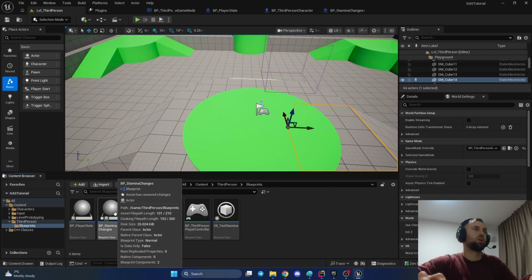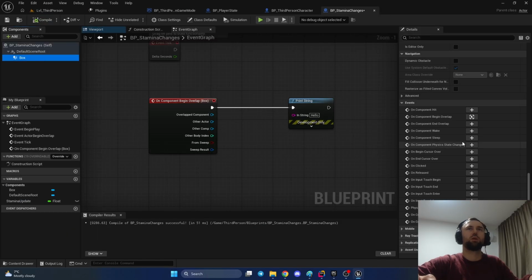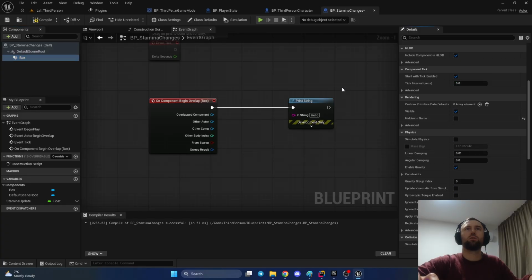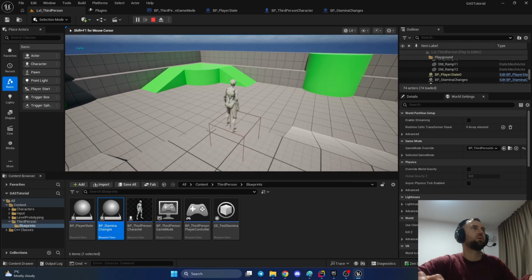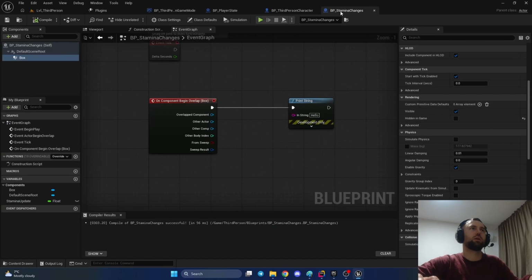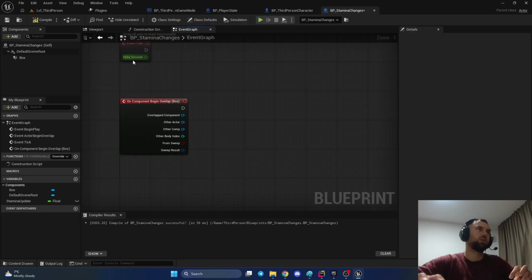So let's put this here, and also let's make the visibility not hidden in the game. So let's press play, we have the message hello. And let's add and change our stamina here. So if our character overlaps here, for this character we will add a gameplay effect.